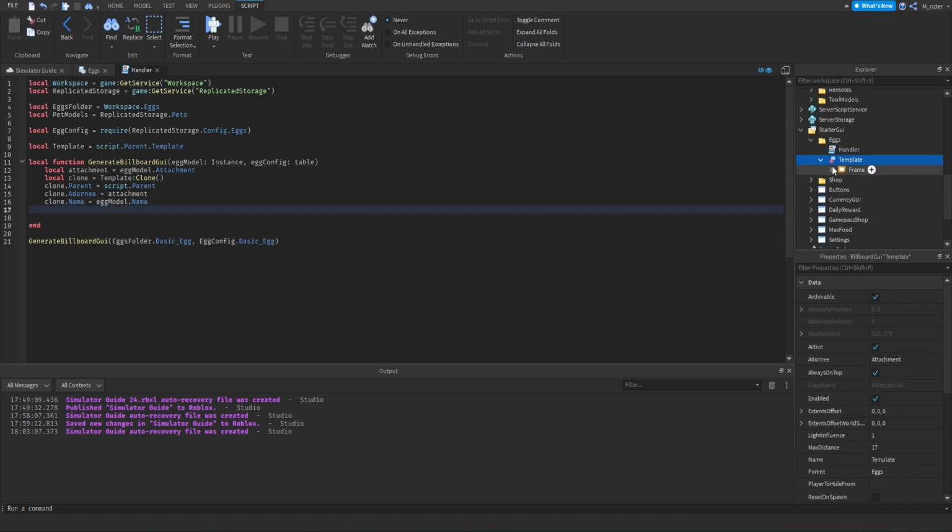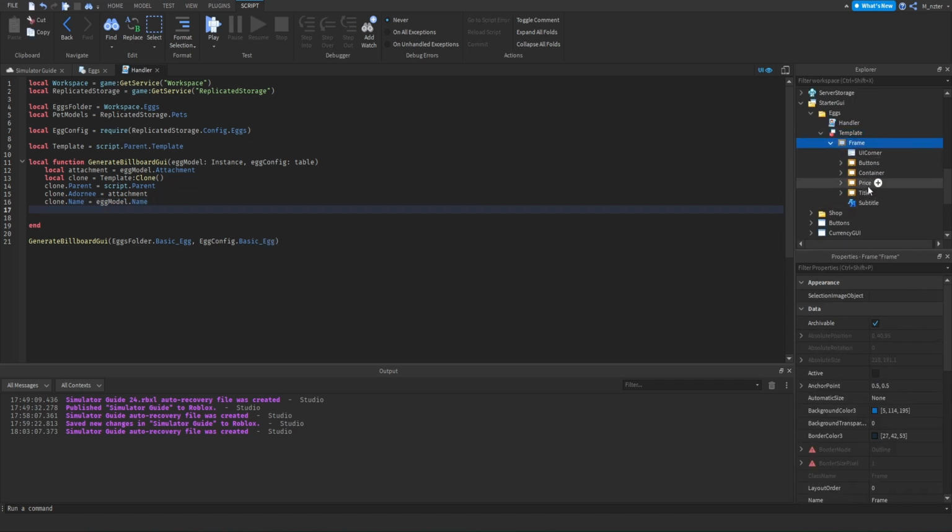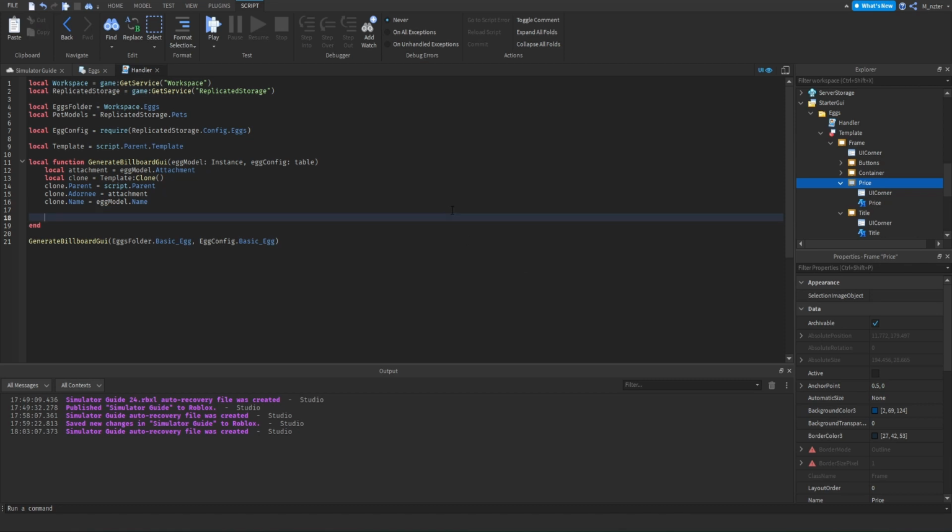Then let's look inside of the actual template, and inside of here we can see that we have the frame, and then we have the title frame, which inside of here we have the title text label, and the same goes for the price as well. So let's set both of those. So we'll say clone.Frame.Title.Text equals eggModel.Name.